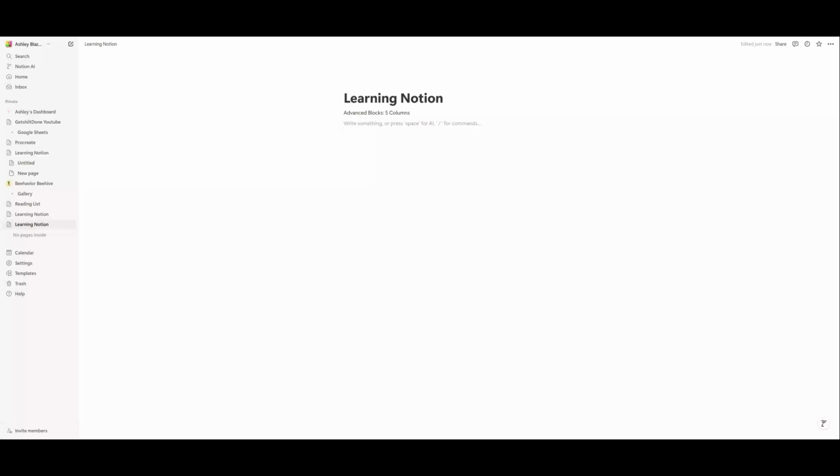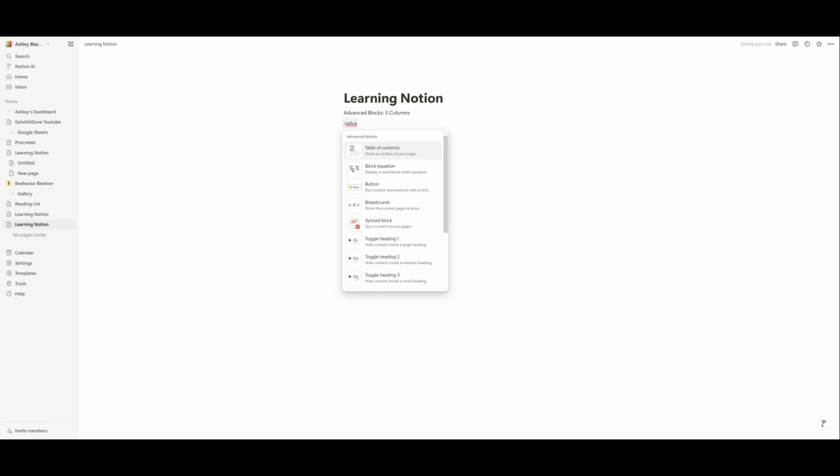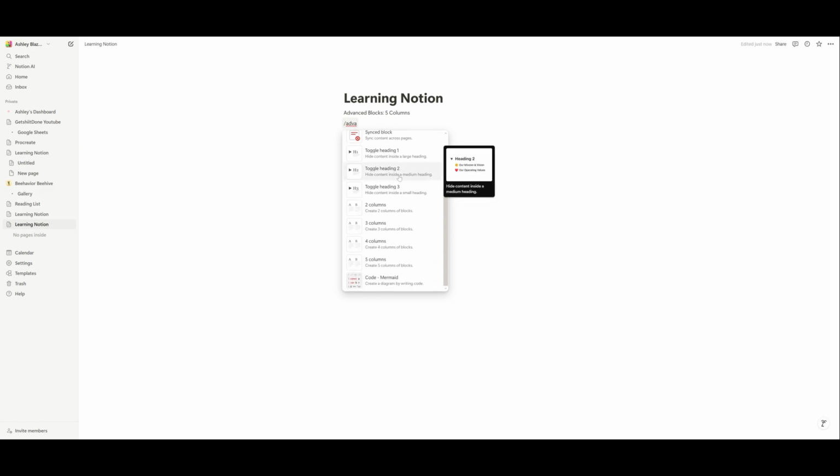Hi there. Today I'm going to show you how you can use advanced blocks to create 5 columns in your Notion. So first thing we're going to do is we're going to make sure that we can see the prompt where it says write something or press space for AI /4 commands. We're going to hit the / key on our keyboard, and then we're going to start typing advanced blocks. Once we do that, this whole list is going to populate. We're going to go down and look for the 5 columns.